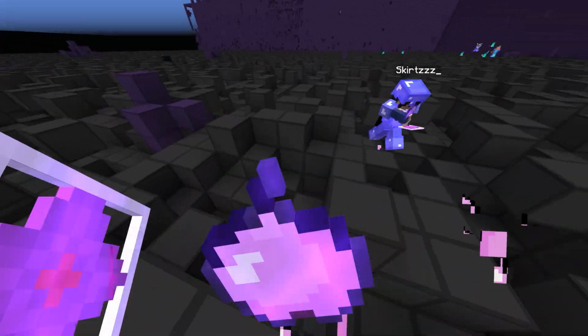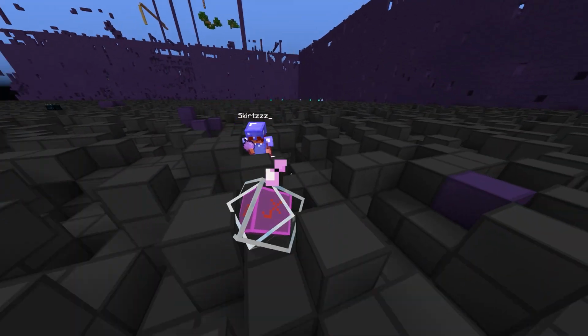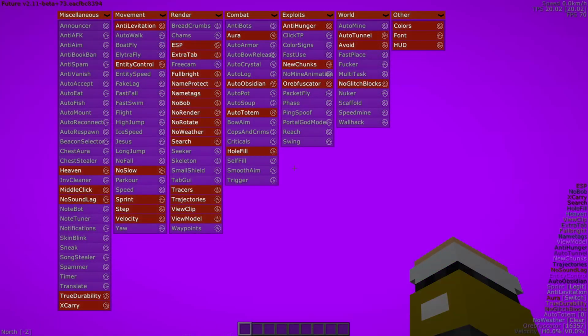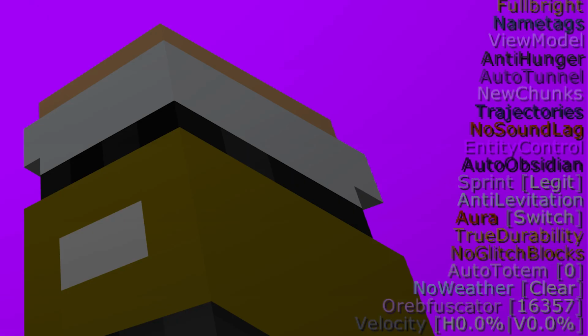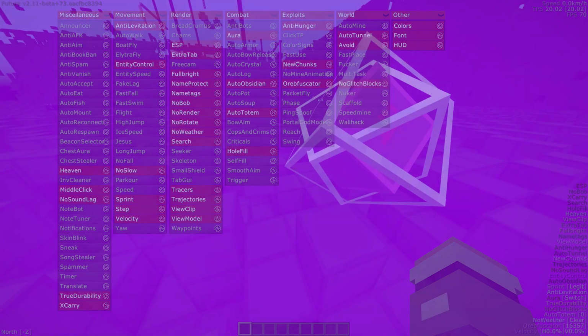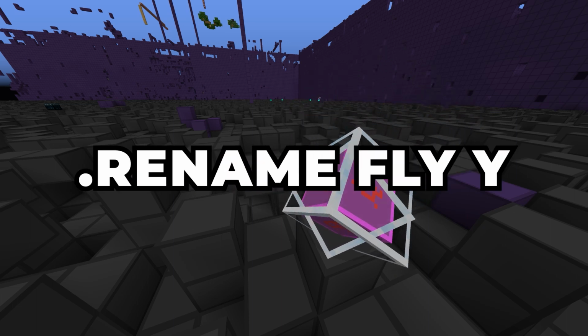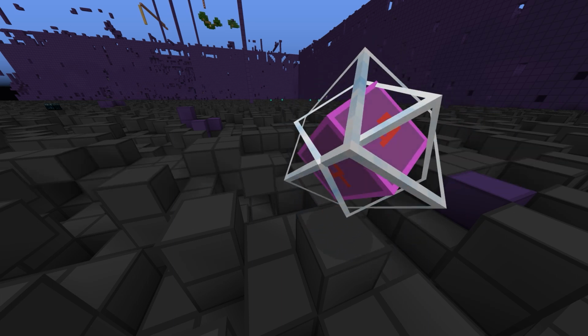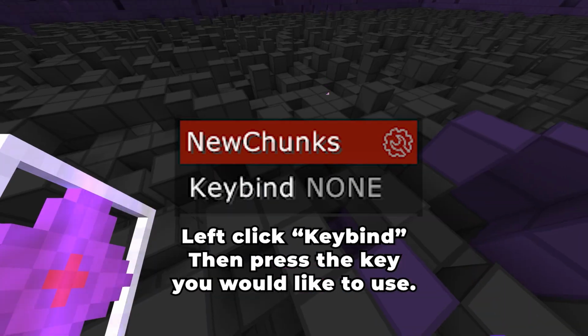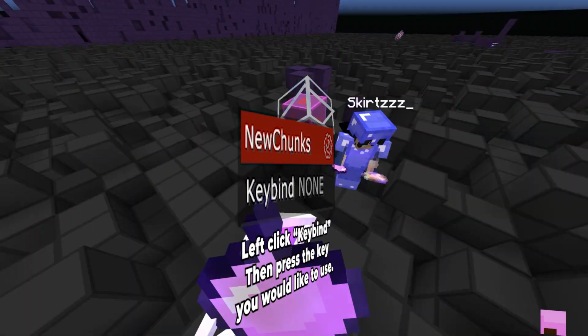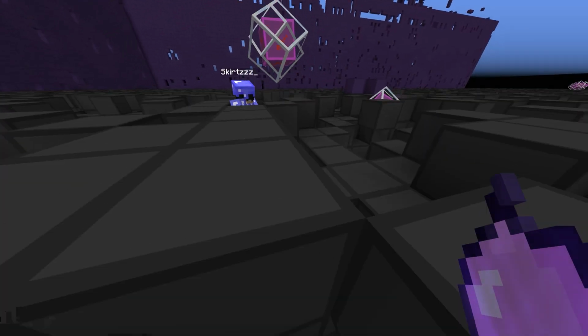Unfortunately, Future lacks an advanced HUD editor like some other clients. This just means you can't move modules around anywhere. You are stuck to the sides and corners for the most part. Future does actually allow you to change module names with the .rename command, which in my opinion is a nice feature. The keybind system is also very customizable and easy to use. Overall, I feel like the HUD looks good but lacks quite a few settings.